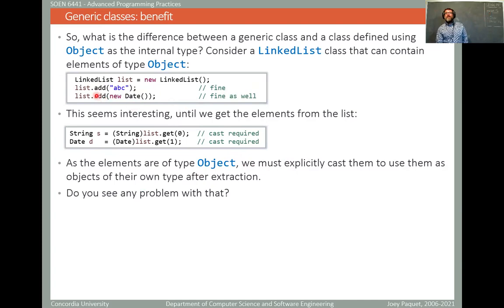So if I'm creating such a class where my linked list is inherently a linked list of objects, then I can put a string in as a member of the linked list, or a date as a member of the linked list, because string and date are both subclasses of object. So I can put these things into my linked list of objects.